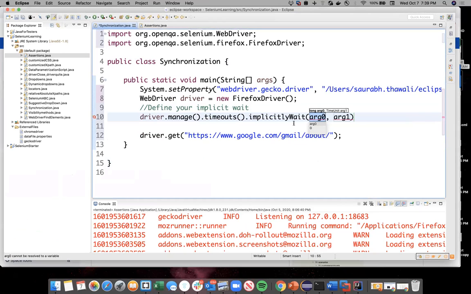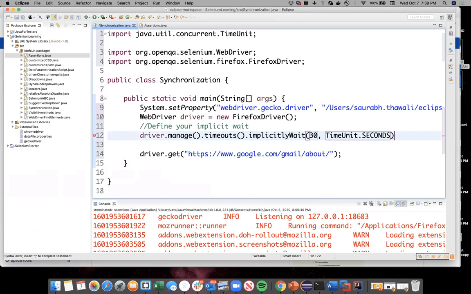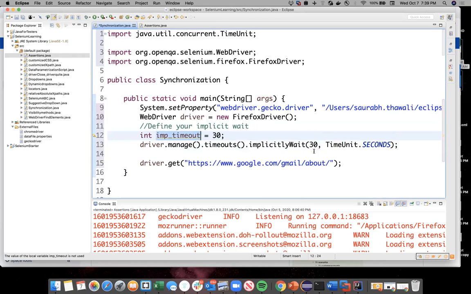One is the seconds. Let's say I'm giving 30, and the next is the time unit. So TimeUnit dot seconds, microseconds, milliseconds, nanoseconds, whatever you want to use. That's it. For this 30, there is no need to hard code it. You can say int implicit_timeout equals, and again read it from your config files, and then you can give it like this also.